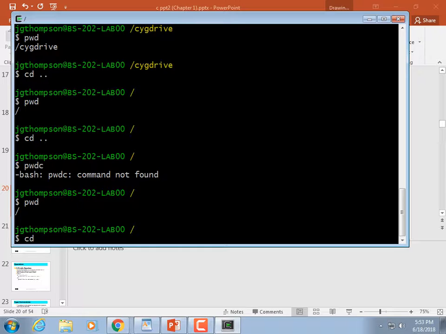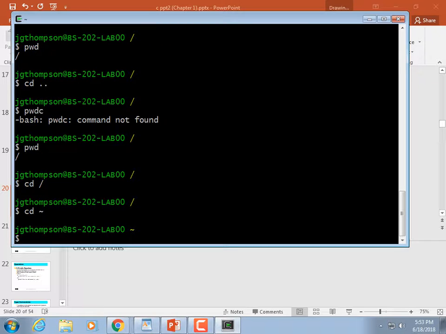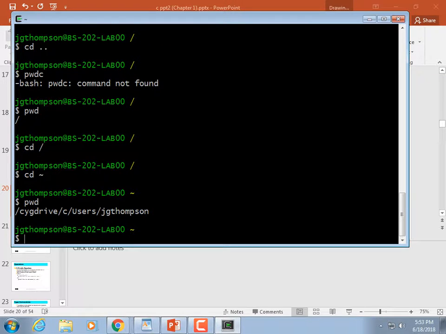You can always get to root just by doing cd backslash. I want to get back to my home directory, so I'm going to do cd tilde, pwd. That takes me back to where I am.